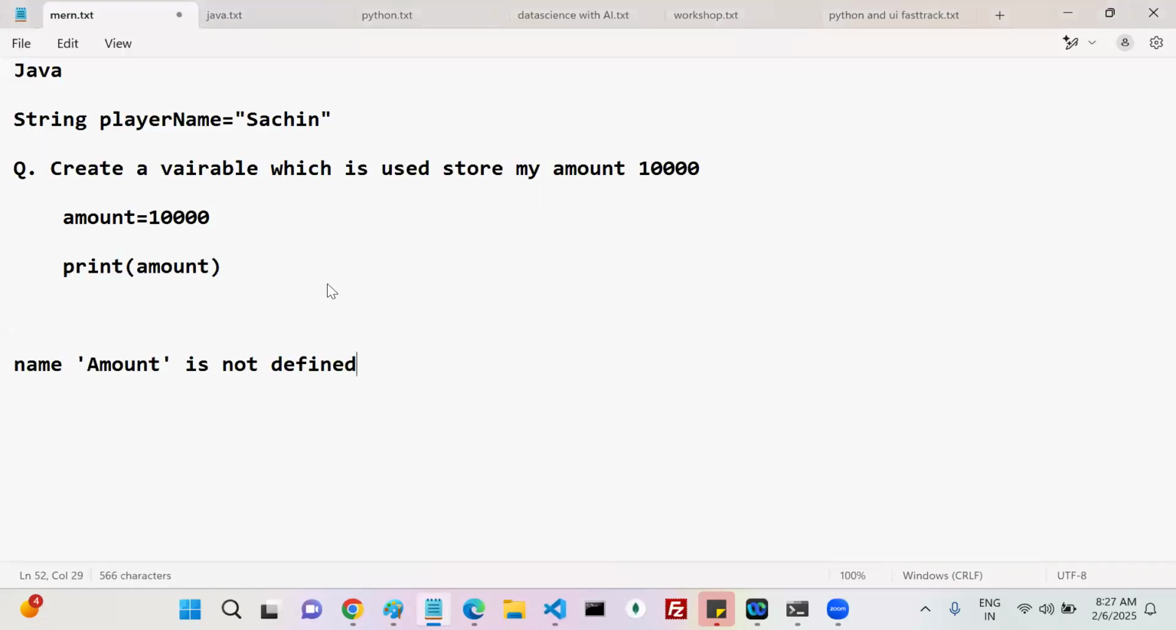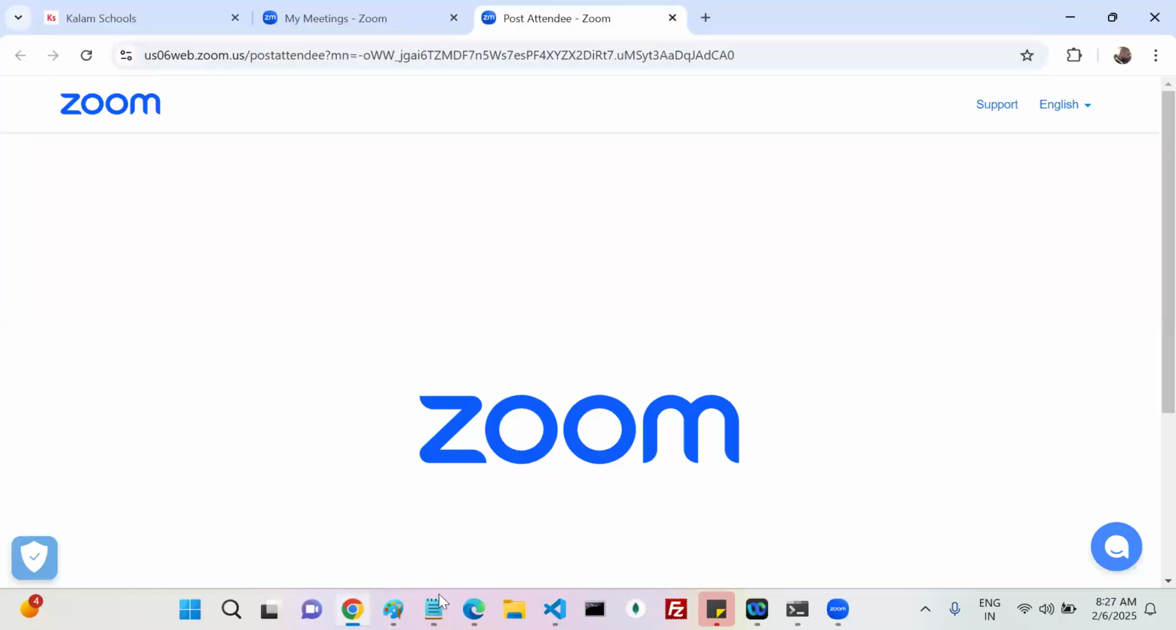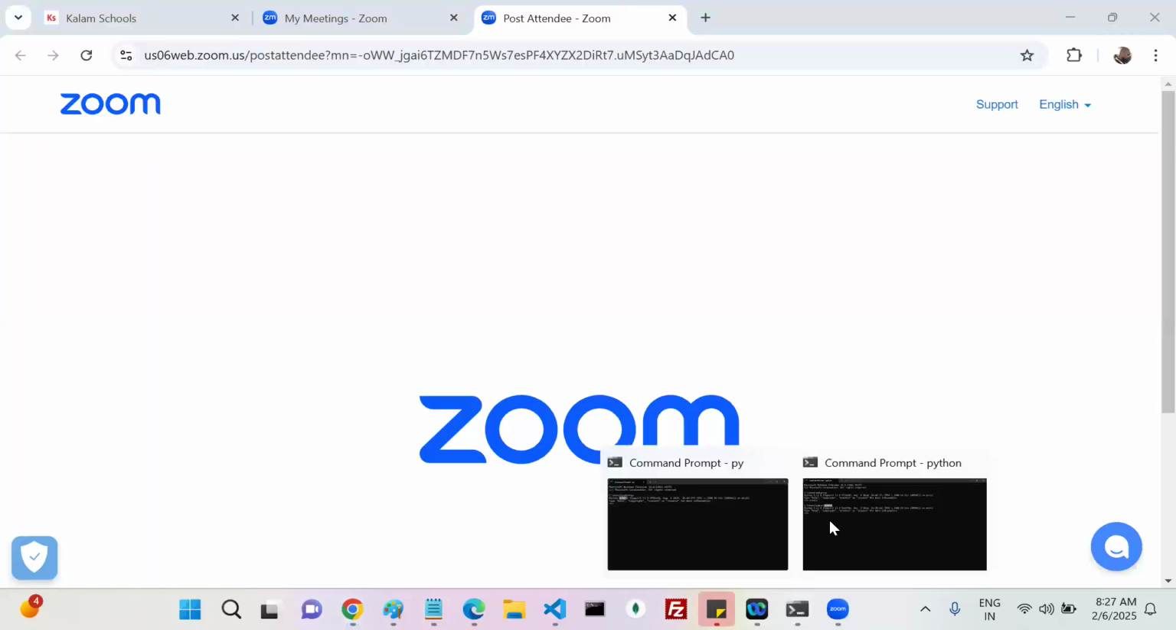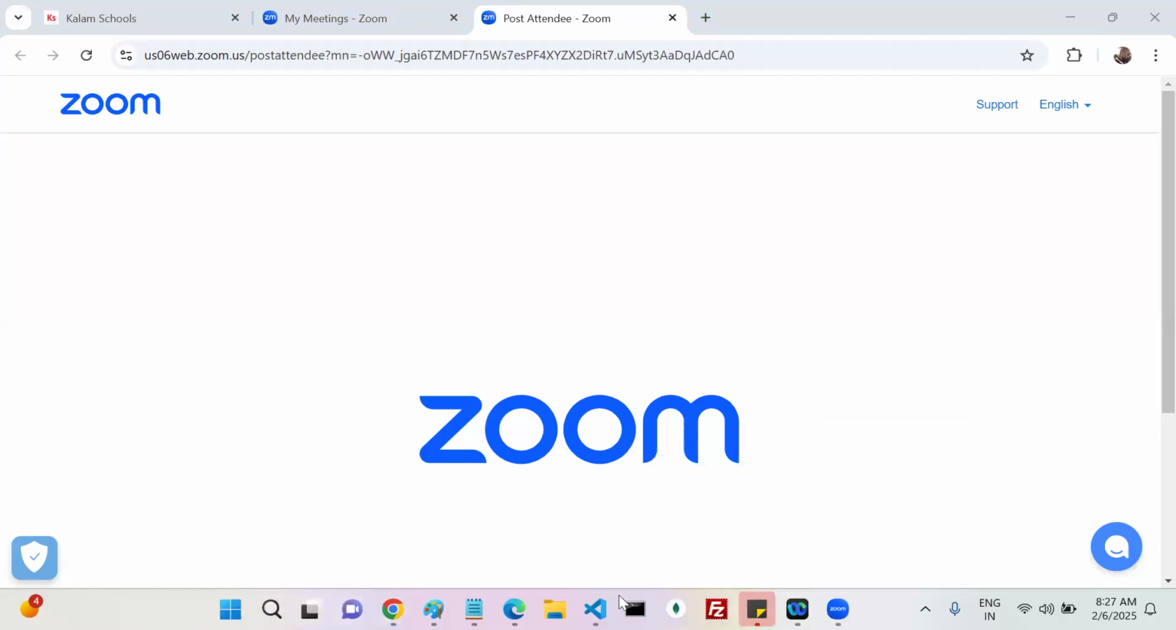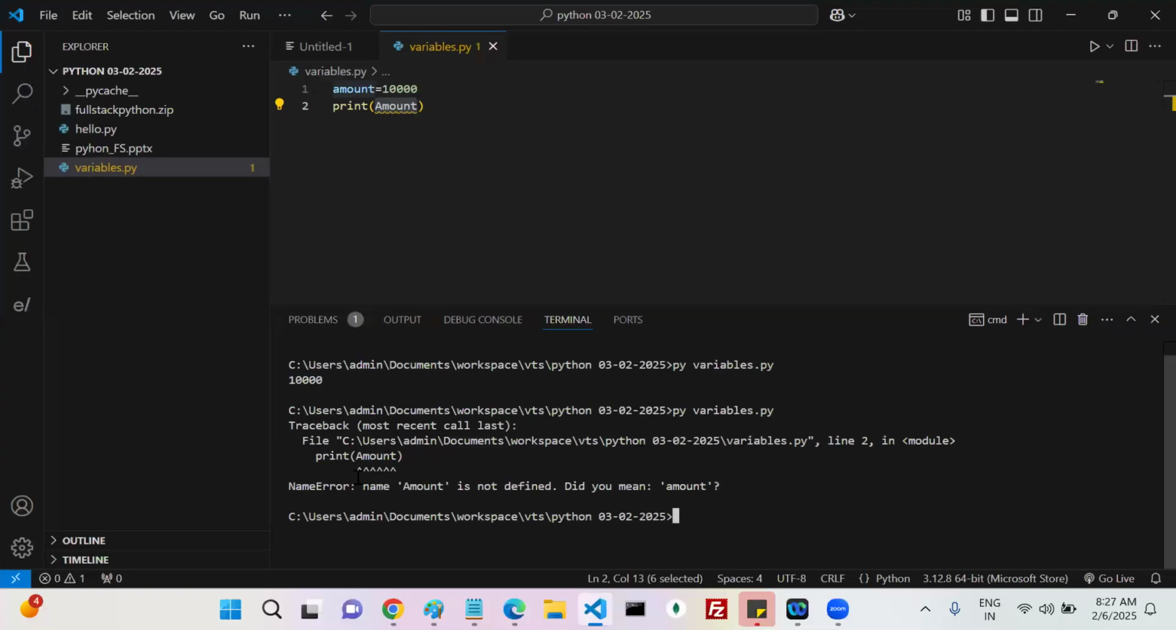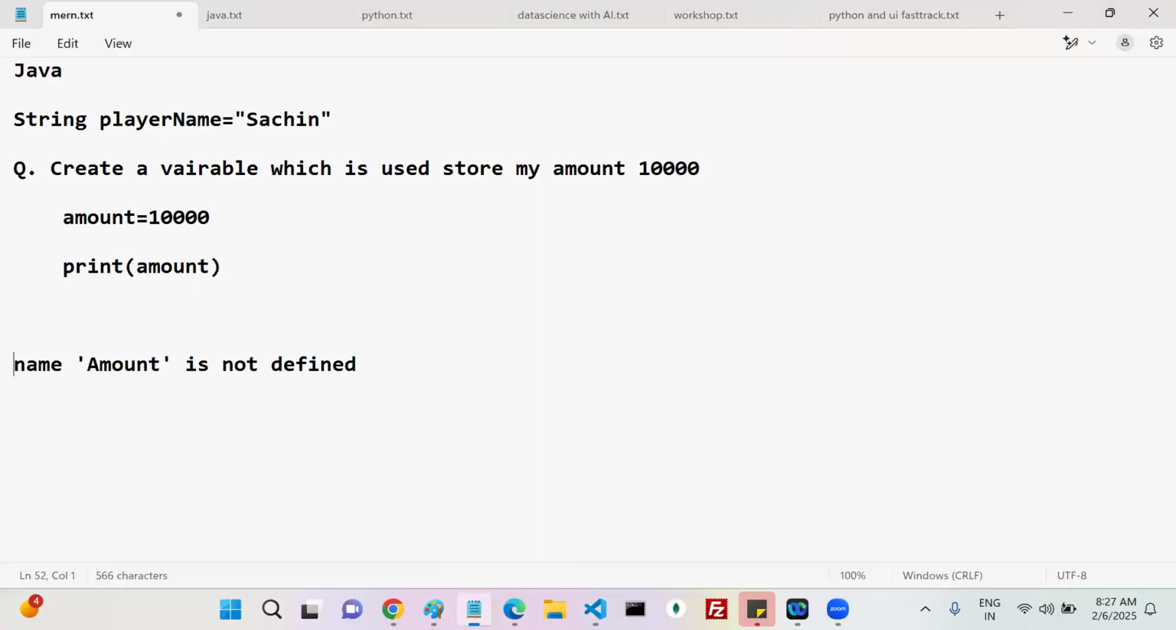Name amount is not defined. This is which error? Name error. That one also you have to remember. Why am I asking? In future, exception handling is one concept. That time you can come to know what exactly this name error is. That's the reason, for now, hold. Name error, just remember this word.